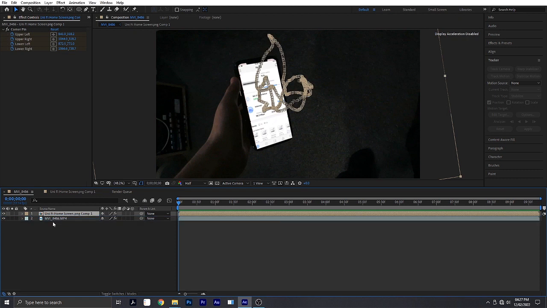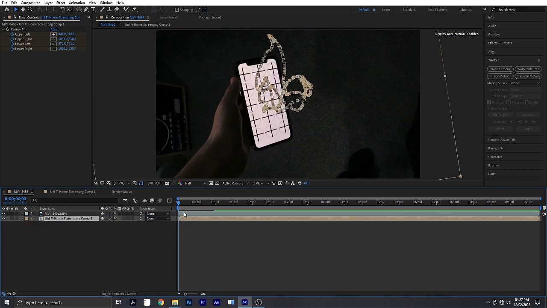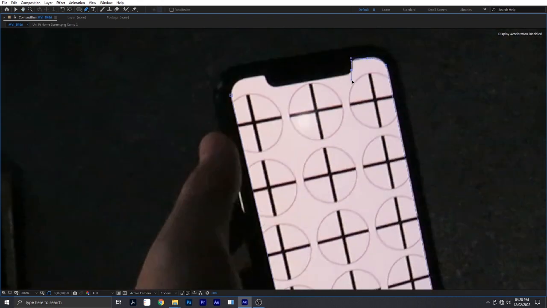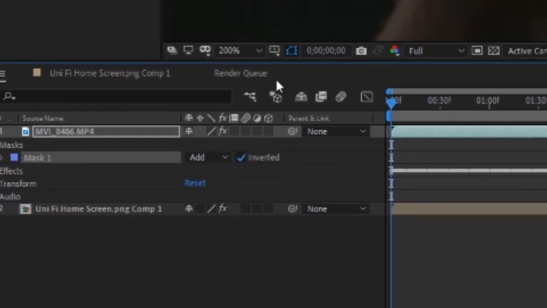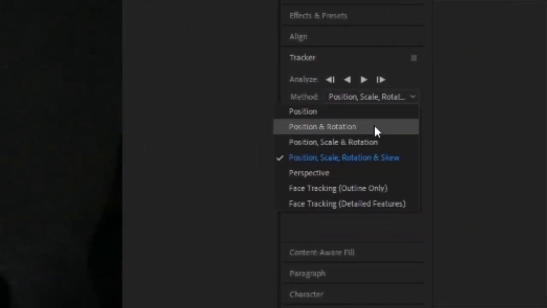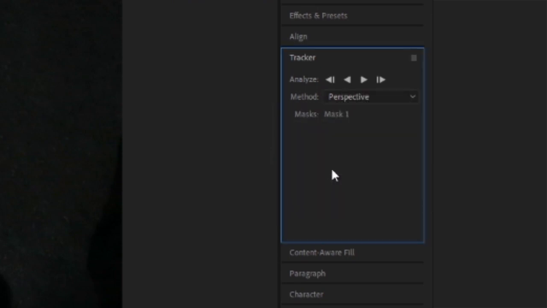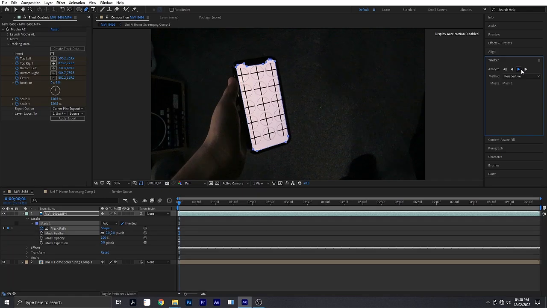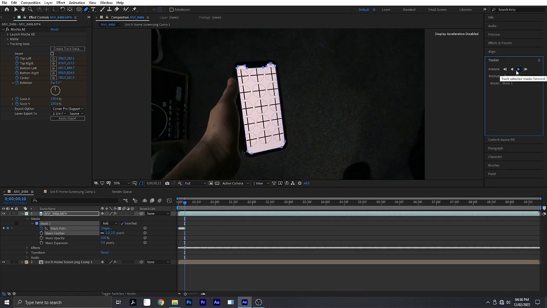And so I'll move the image comp under the main layer and make a mask on the phone to have the image behind it. So we'll start off with a simple mask, and after inverting it we'll head into the tracker panel. By default the tracker method is set to position, scale and rotation. You need to change it to perspective, otherwise the tracking of the mask will have a very difficult time finding the object. Hit track forward key and it should do a fairly decent job at tracking the mask.